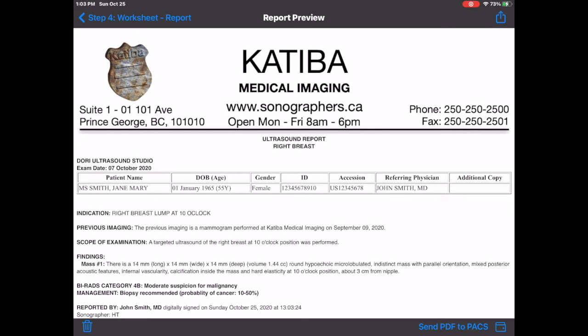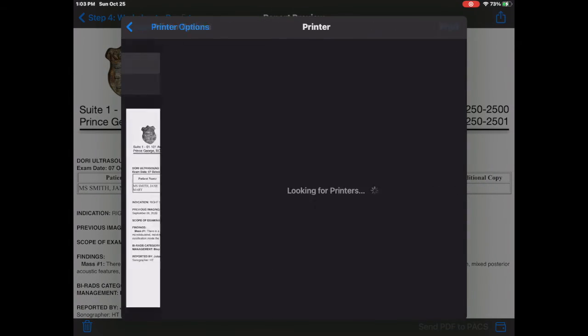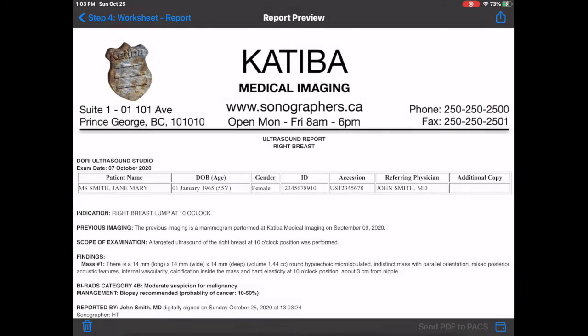To send the report to your PACS, tap Send PDF to PACS. To print the report, tap Share and select your printer from the list and then tap Print. To learn how to send the report by text messaging or email or AirDrop, watch tutorial number 10, How to print, save or send worksheet or report to PACS. The link is in the description down below.